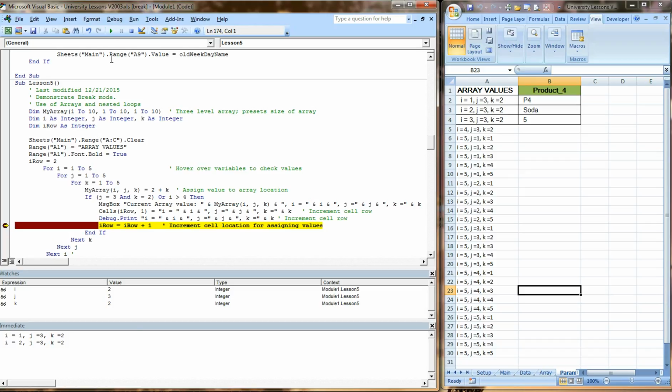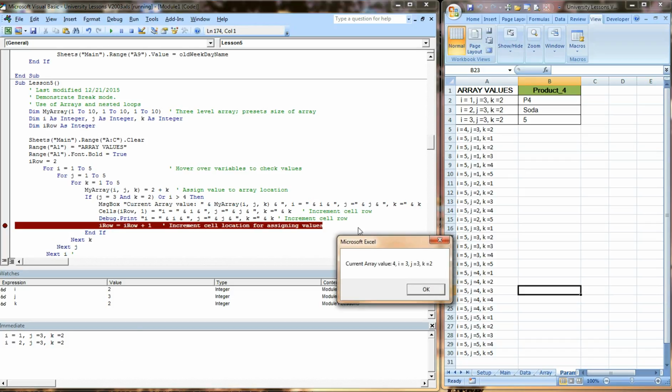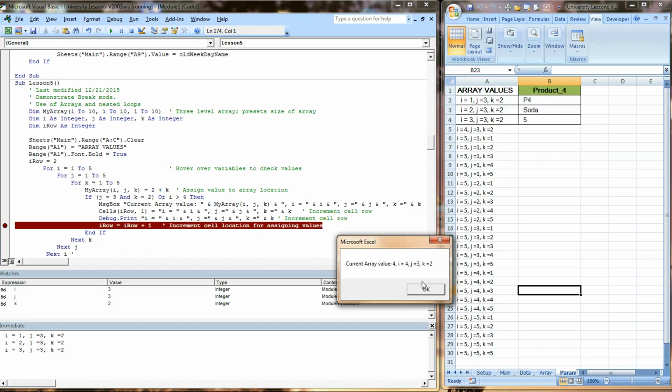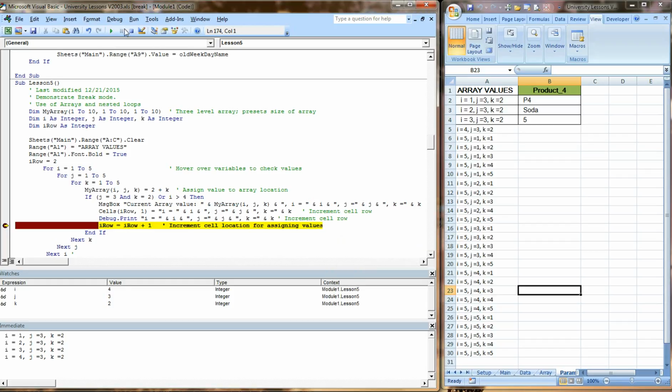And if we keep on going, we'll just hit the run buttons for each of these. Every time the box pops up, the immediate window is written to. And there we go.